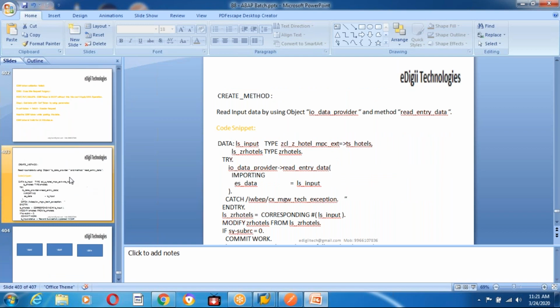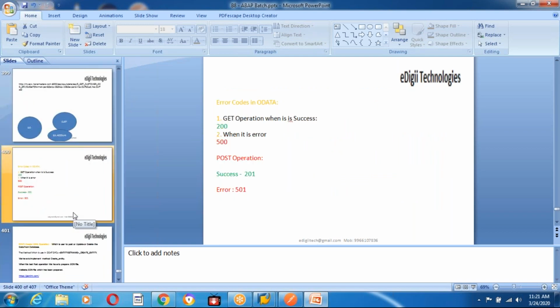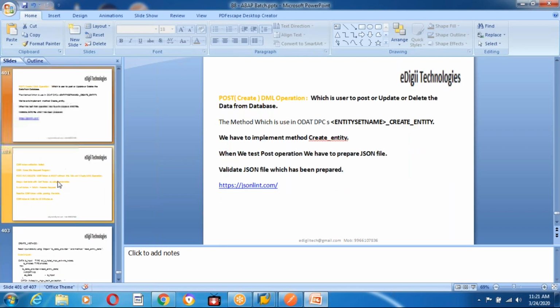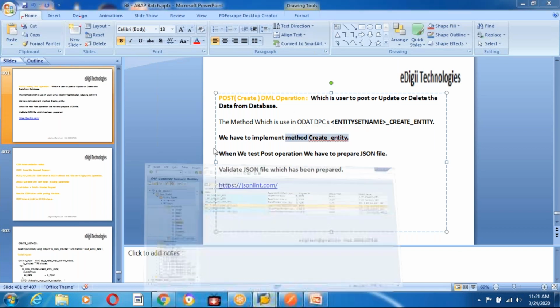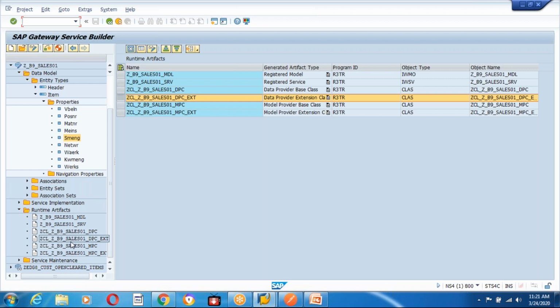In the last class, we saw that we updated just a single hotel by using one method, a post or create operation. We used the create entity method. Create entity means, suppose your entity set is header, then header create entity is the method we are going to use. All the CRUD methods will be implemented in the DPC extension class.